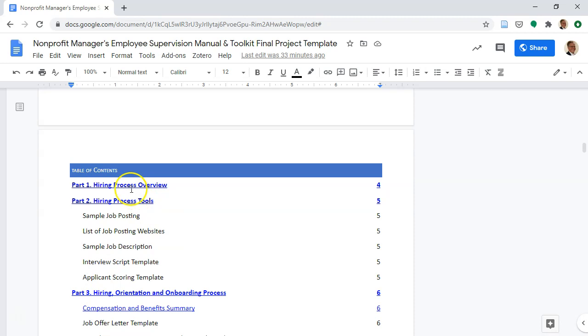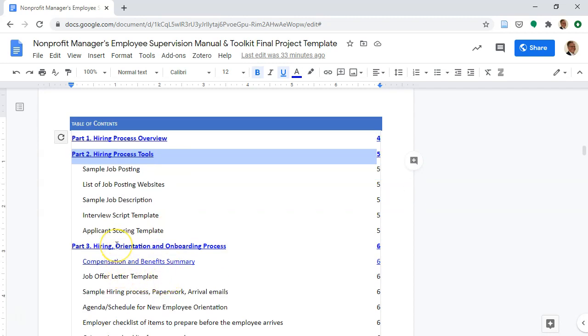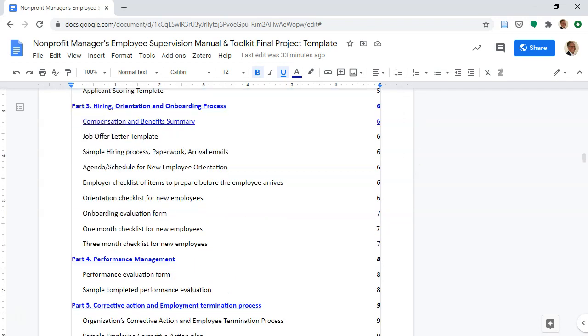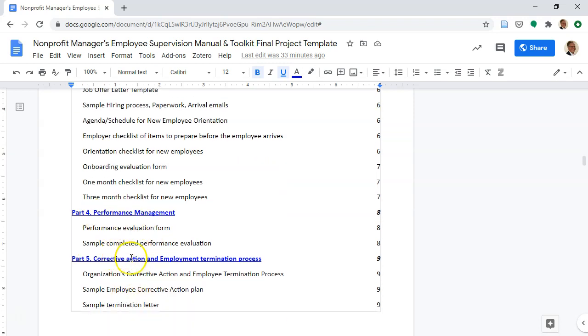Just to give you an overview of all the components: part 1 is an overview of the hiring process. Part 2 is the hiring process tools. Then you're going to go through the hiring, orientation, and onboarding process. Then you're going to do performance management and performance evaluation, and the corrective action and employee termination process.